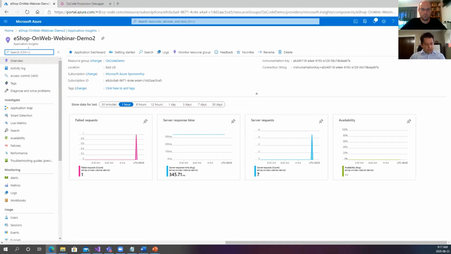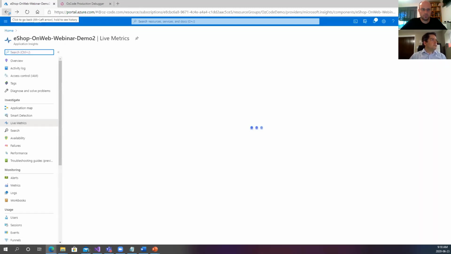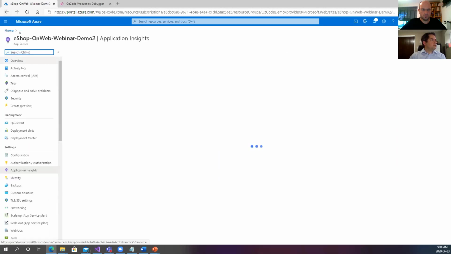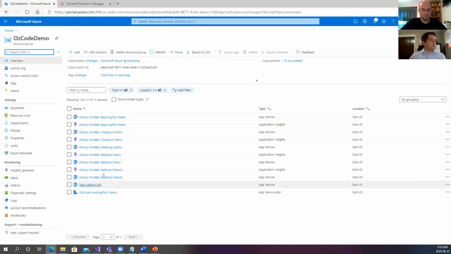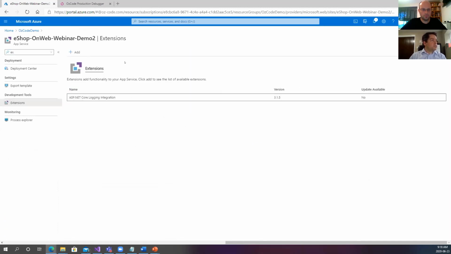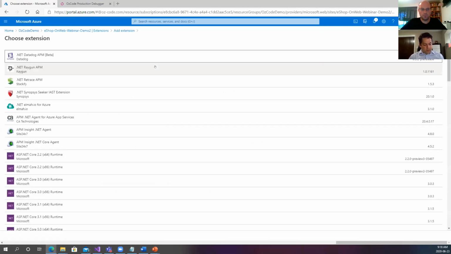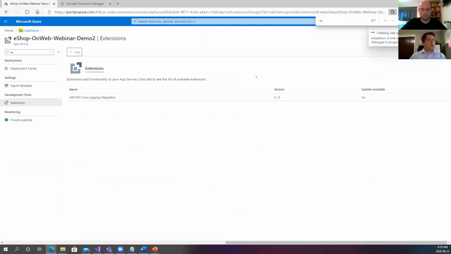The first step is to install the site extensions. So the first thing that we will do, we will need to install the site extensions. Click Add, and then you will need to find the Ozcode production extension. The trick that I do, I just search for Oz and find that one, accept the legal terms, and it will start installing our extensions.